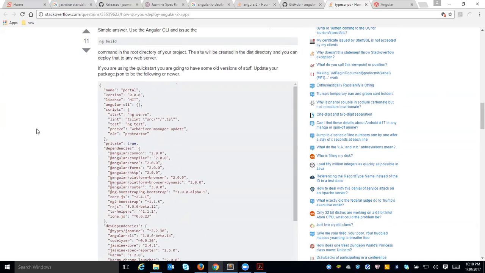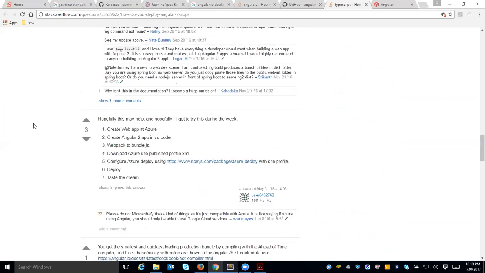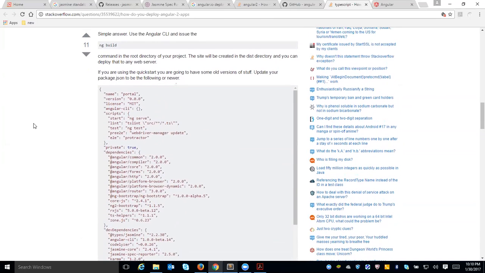Where is it written? Any command in the answer? Scroll up, scroll up. Execute ng build in the root directory, then the site will be created in the dist directory, and you can deploy that on any web server. So in the dist directory, that site will be created, and I think that is some file, and you have to deploy that file.